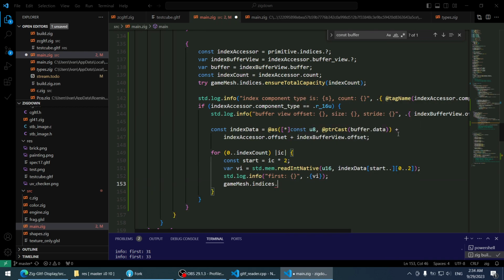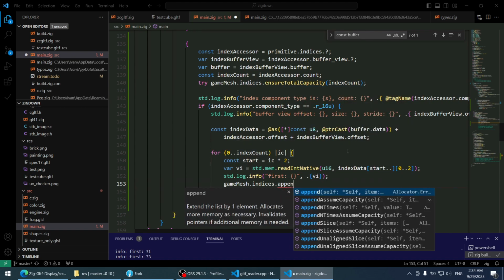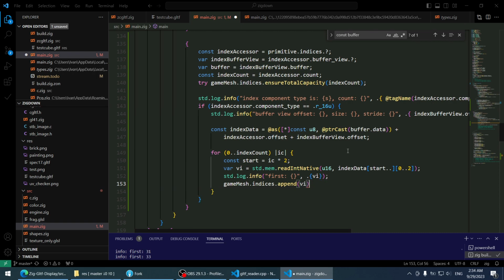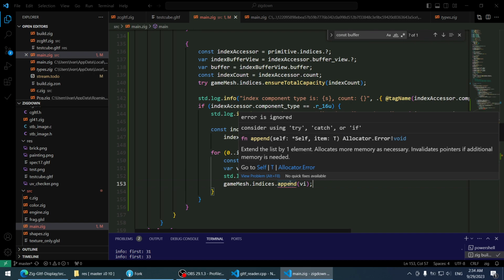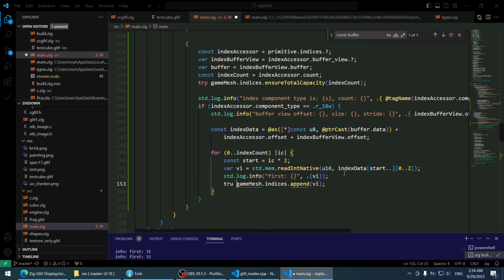Well, here's the thing. Can I actually reinterpret an entire slice at once from a U8 to a U16? Oh, right, I can't because my indices are U32. That's the problem. Okay, so I'm going to just append the index manually. If it is a 32-bit index, then I would be able to do it. Of course, I need to try.